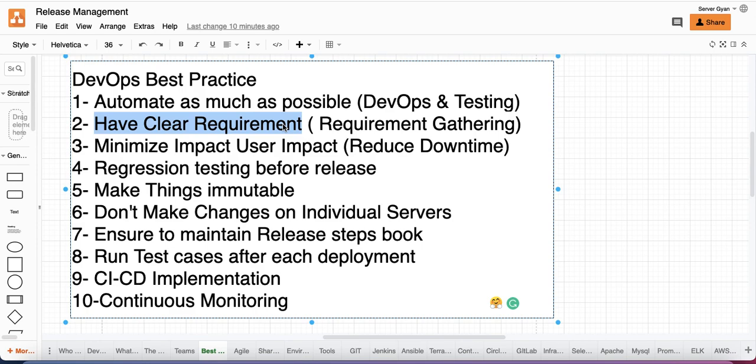Like, first of all we need to make a modification in the database, or first of all we need to deploy the new code, and then after we are going to run a query on the database. So these sorts of requirements should be very clear at the time of doing DevOps, right?